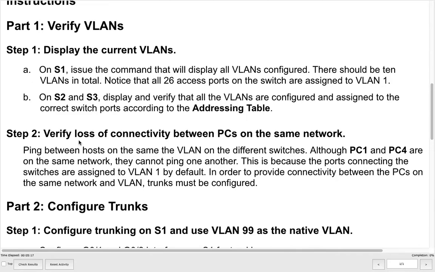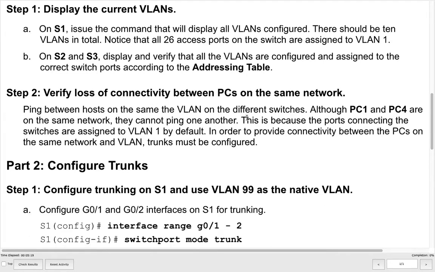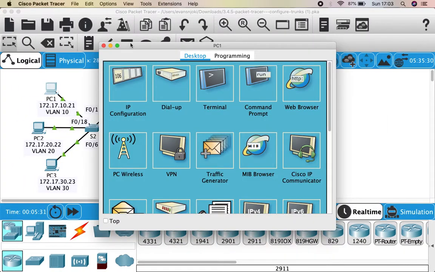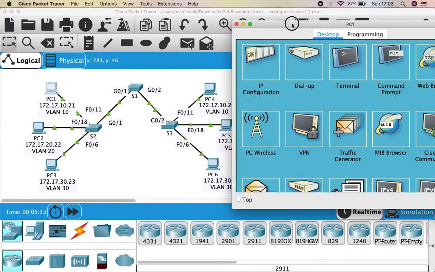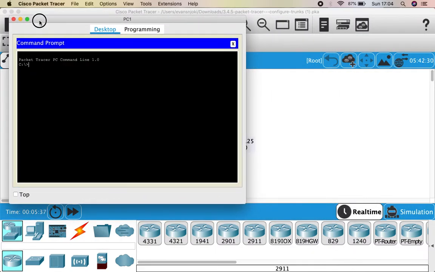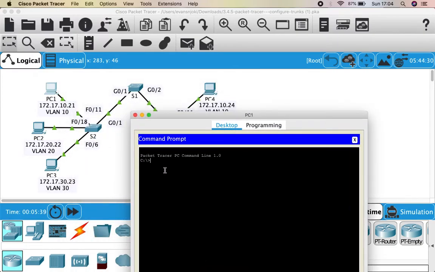Now we're going to verify loss of connectivity between PCs on the same network, pinging between hosts on the same VLAN on different switches. Although PC1 and PC4 are on the same network, they cannot ping one another. Let's see that. From PC1 we can try to ping PC4. PC4 is this one here.